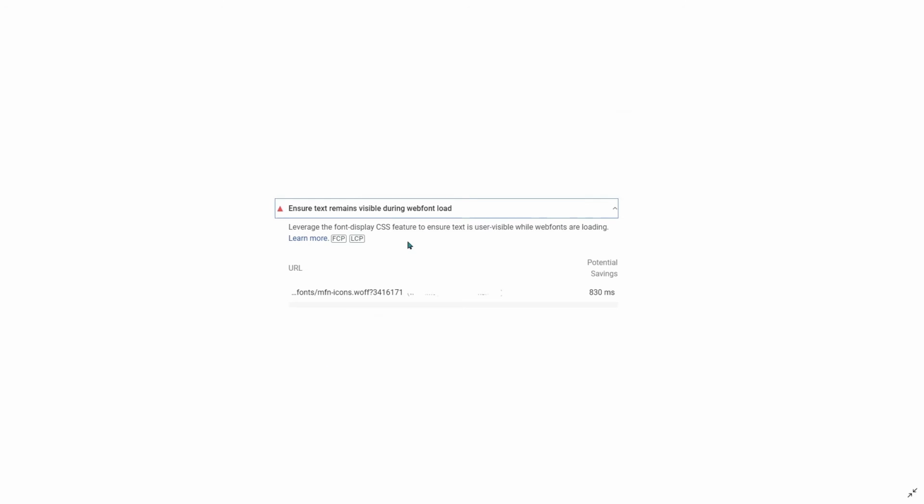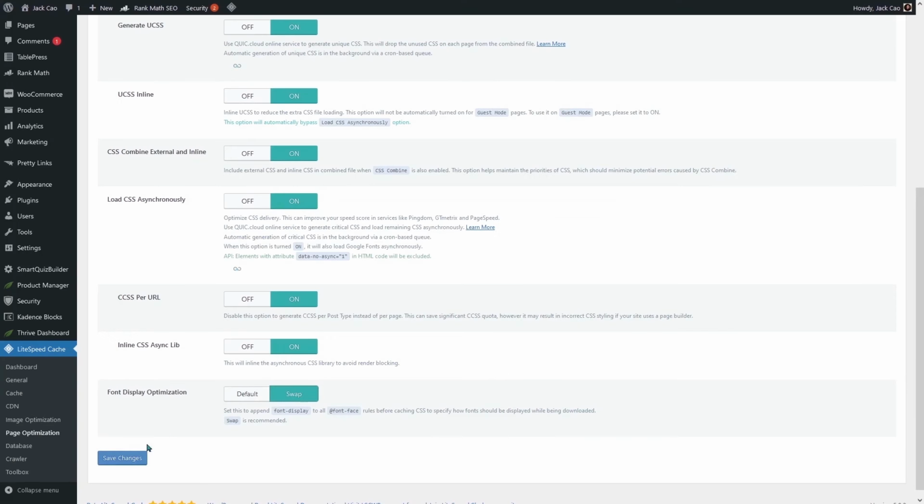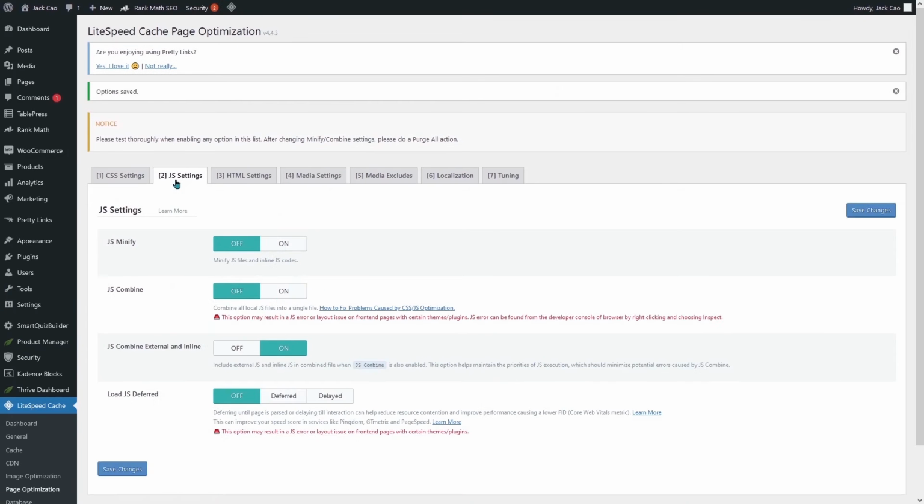It will help to avoid this issue on Google PageSpeed Insights. Let's save changes and go to JS settings. Similar to Imagify CSS, this will remove all unnecessary characters from the JavaScript code without altering its functionality. It makes sense to turn this on.